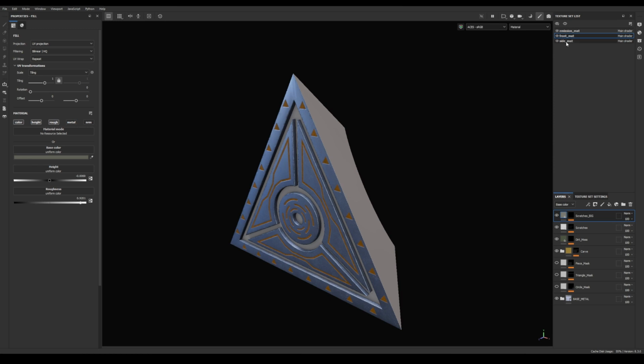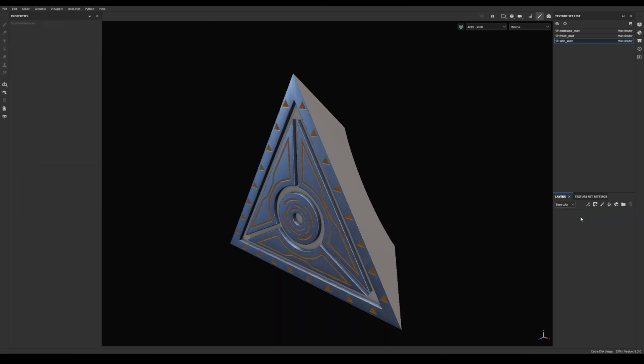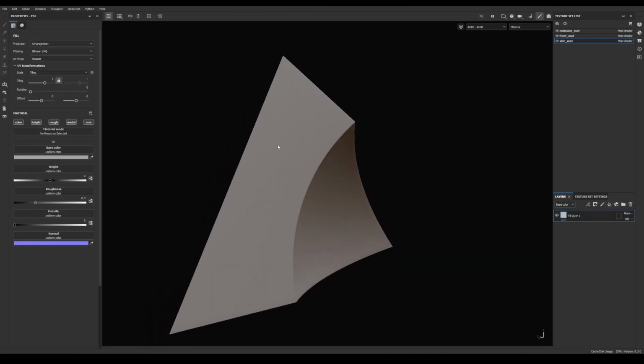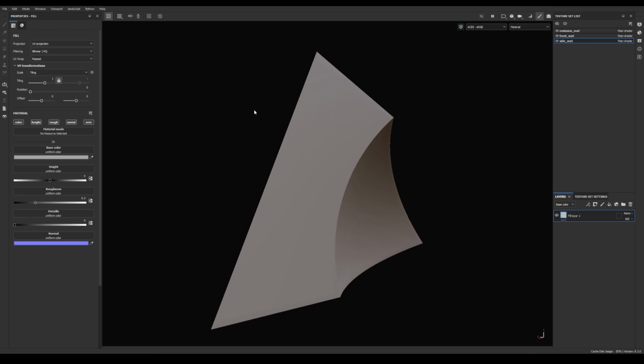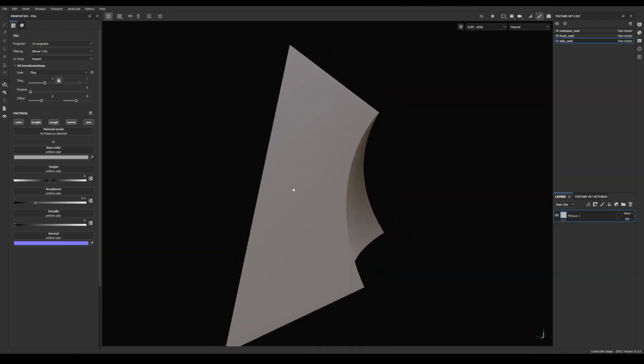Now let's select the side material, so the relative layer will be shown. Let's delete this empty one and create a new fill layer so we can establish some base value. We want this material to be also a metal, and I wanted to create a Damascus-like effect, something like this. But first, let's set some base value.